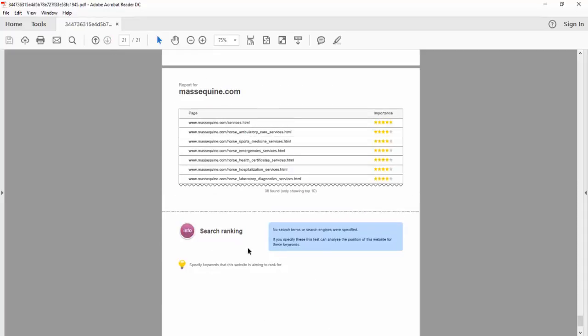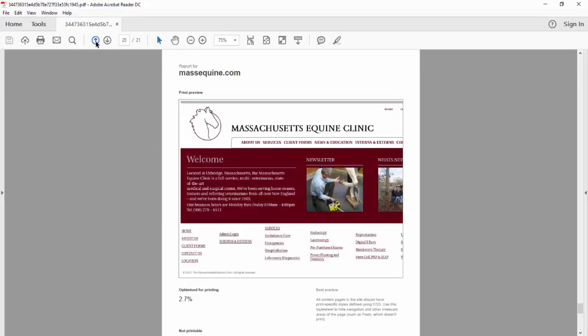And then the last one is some search ranking. So if we looked at some individual keywords, how well does the site actually rank for those particular keywords? So this is the website evaluation tool.